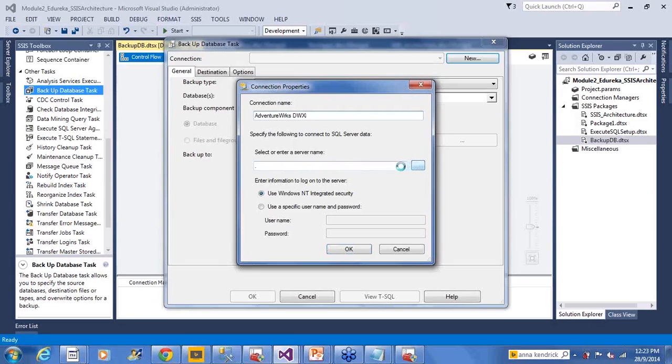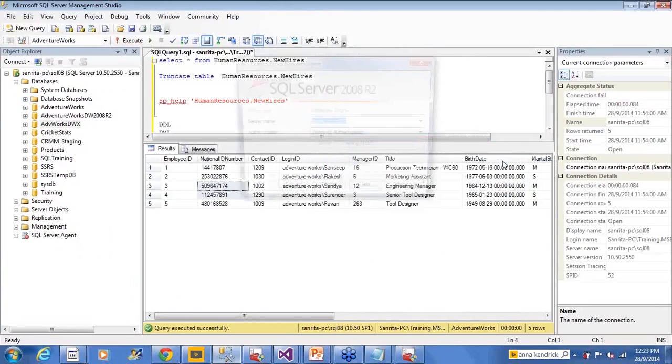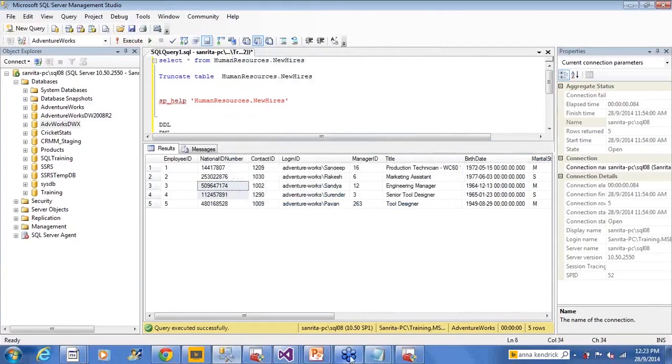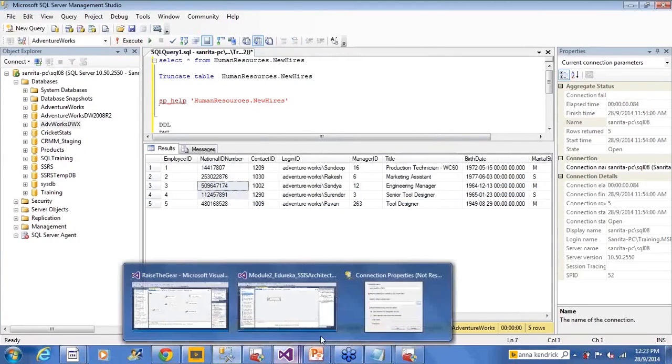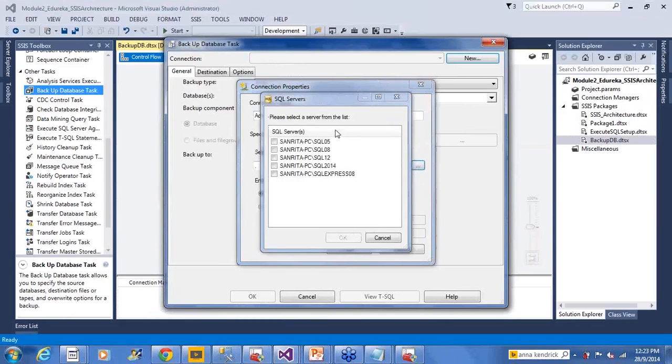I should specify the server name. If I click the ellipsis button here, it will try to give the list of server names available. But if you already know the server name, for example, I know if I go back here, the database which I want to back up is available in this server. So I'll just copy it and come back here, right? The ellipsis button is still running because if you click this, it will try to go through all the servers available. I have different instances of SQL Server available here.